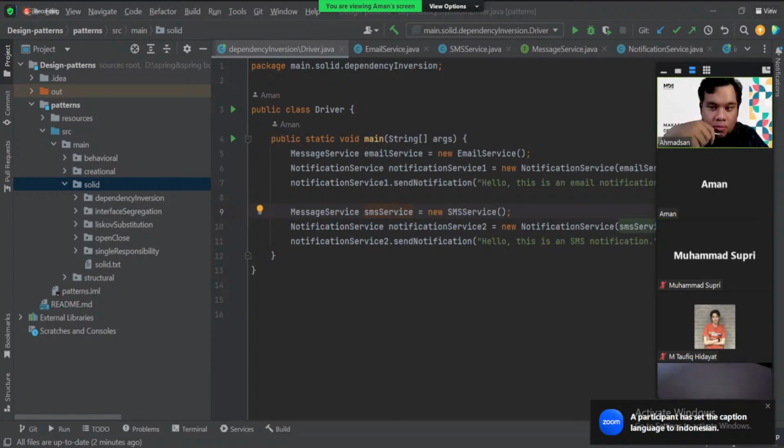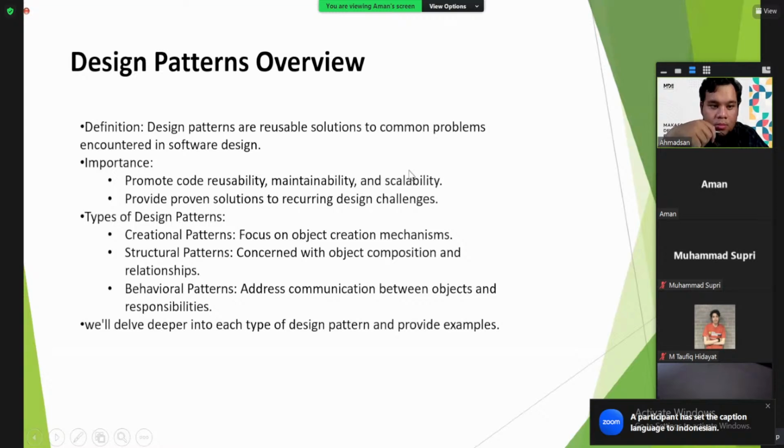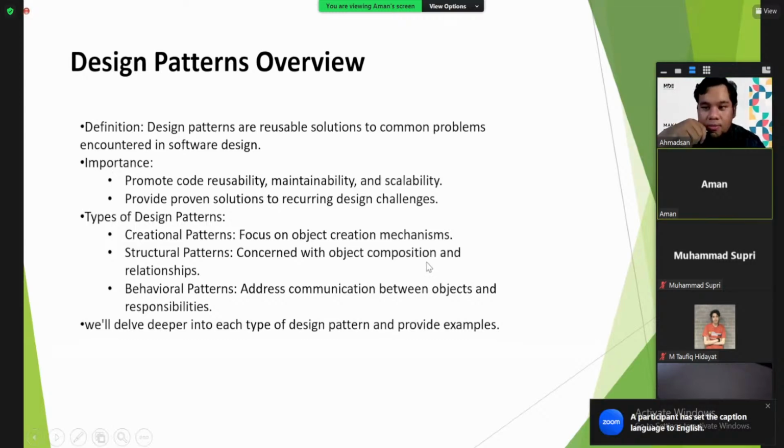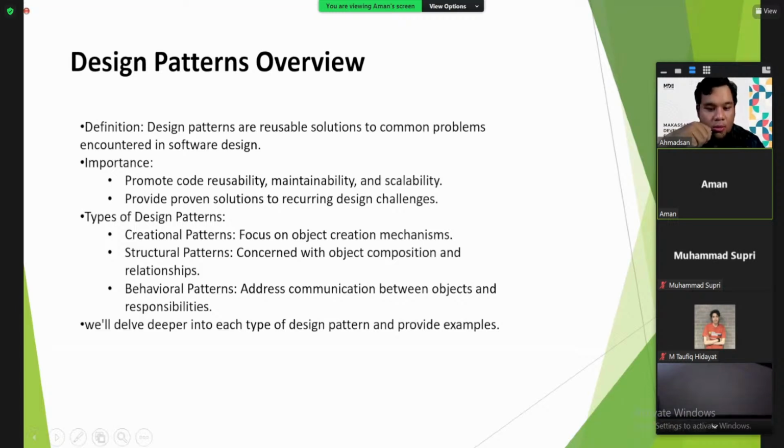Hello? Overview. Okay, so what are design patterns? So design patterns are reusable solutions. Hello, yeah, Matson. Yeah, hello, you cut off for a second. Yeah. You good now? Yeah, it's good now. You are audible. We can listen.